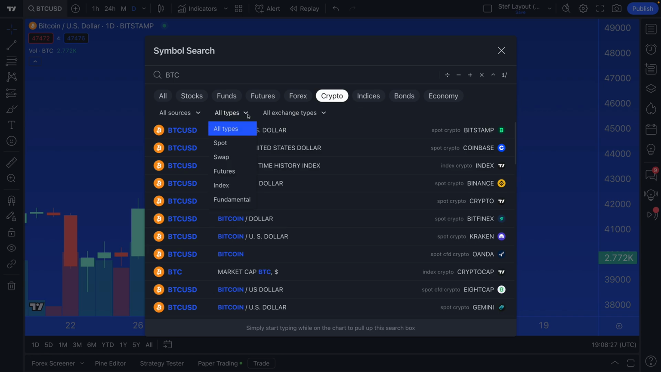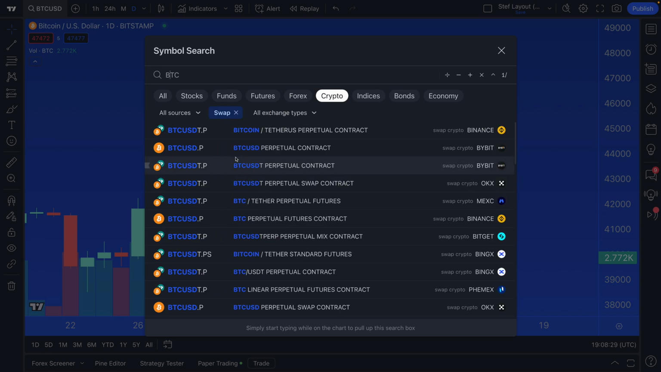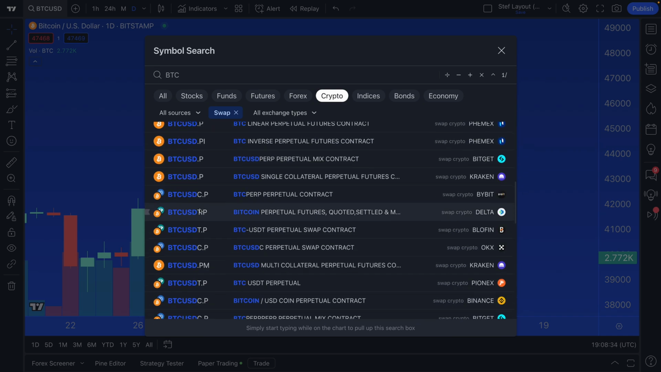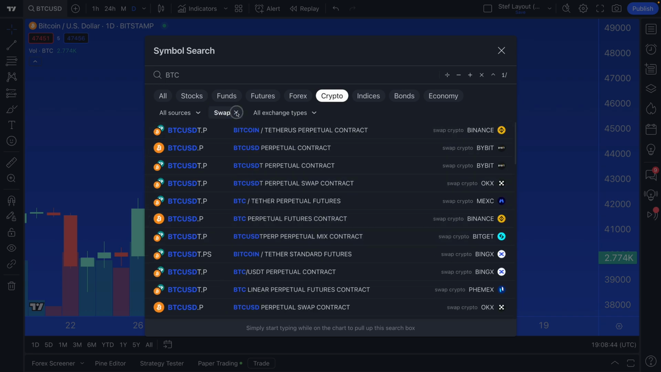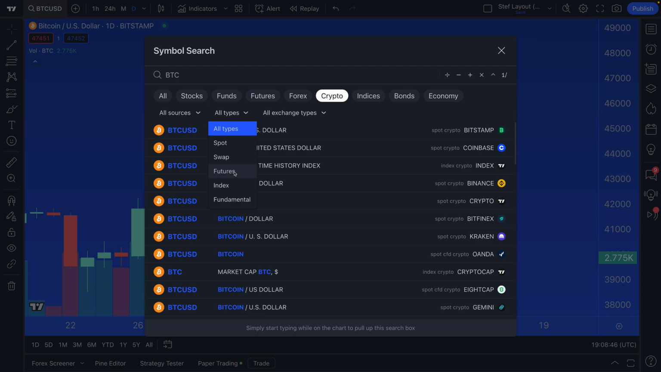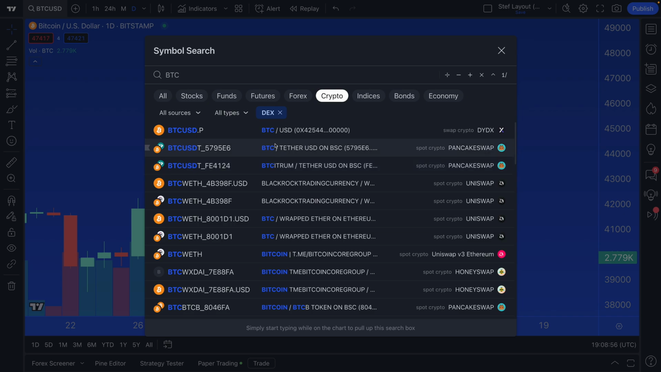But maybe we are doing some more advanced trades. Perhaps we're doing swaps. Now you're going to see a symbol list that perhaps some of you are not as familiar with. BTC USDT perpetuals, for example. We can see the sources as well up to the right. Let's cancel swaps because there are futures, indexes, or fundamentals. We're not done yet because there are also exchange types. You can have a centralized exchange or a decentralized exchange.